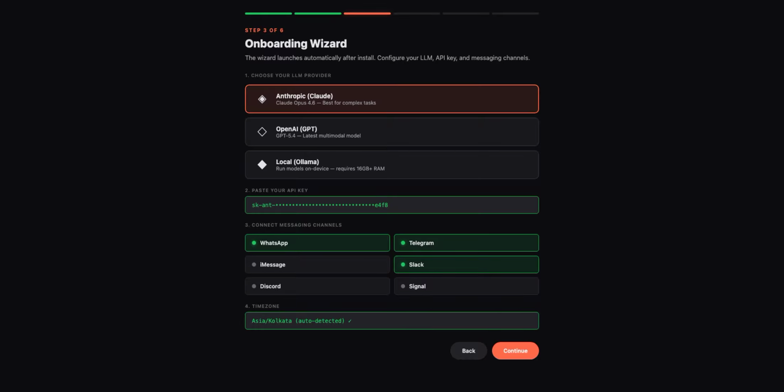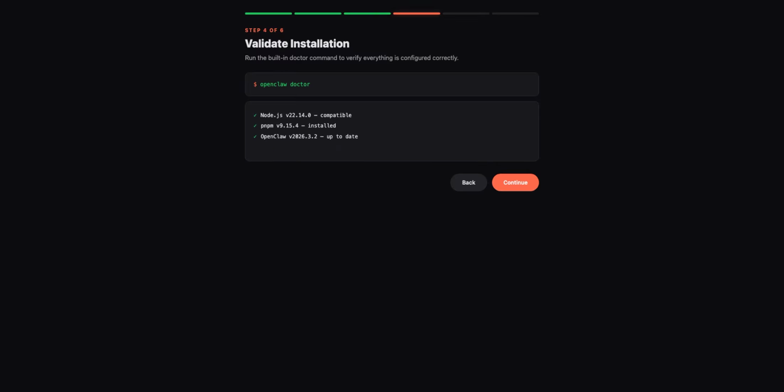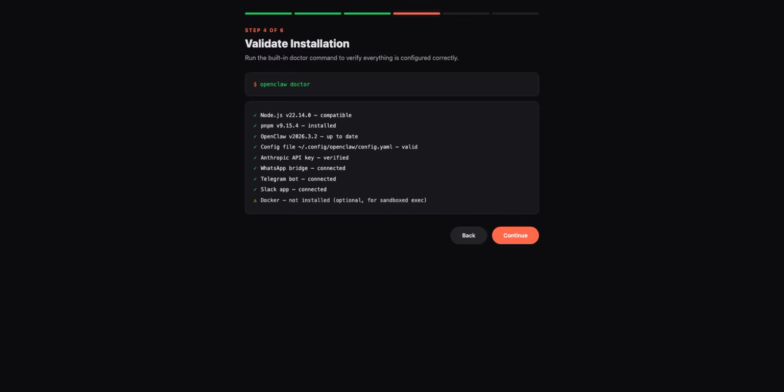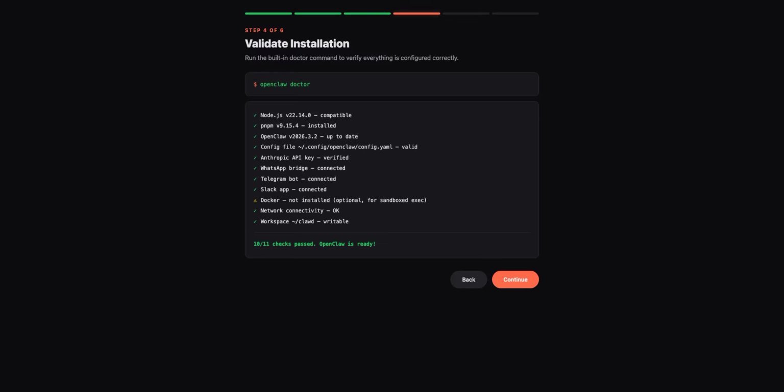Step 4. Run OpenClaw Doctor. This validates your entire setup. It checks your node version, dependencies, config file, API key, channel connections, and network. You want to see green check marks across the board.